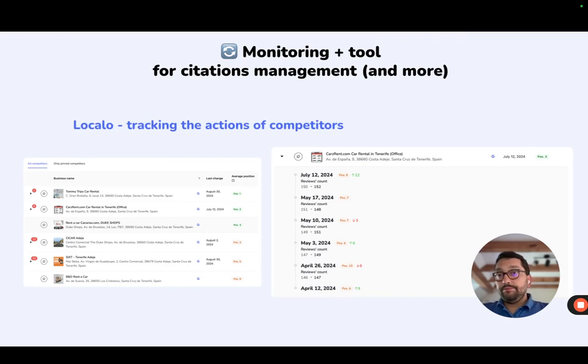So everything that's really needed for your local optimization is there. And you can also track the actions of your competitors. So that's really important, just to understand what your competitors did in order to improve and in order to get a better position. So you can always try to reverse engineer what they did. You can always see what actually made an impact, and try to replicate it as well. For example, here you can see that improving the number of reviews increased the position as well. But there are many other factors you can check in the tool.